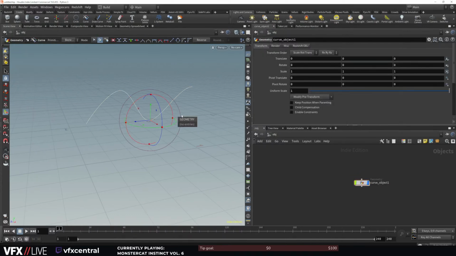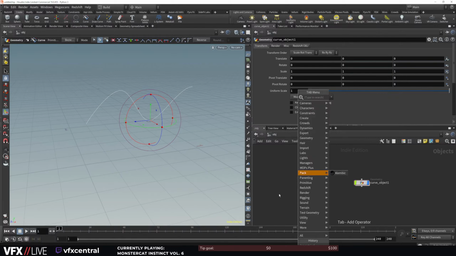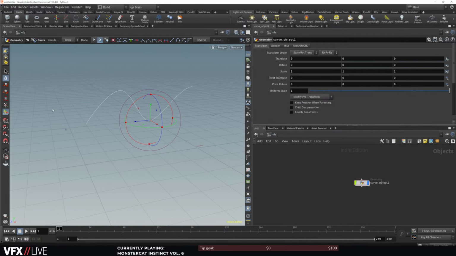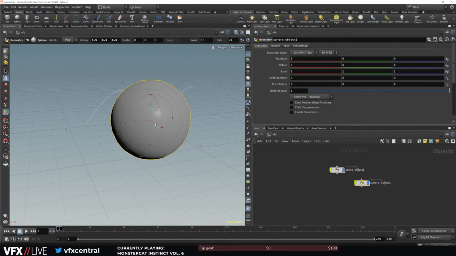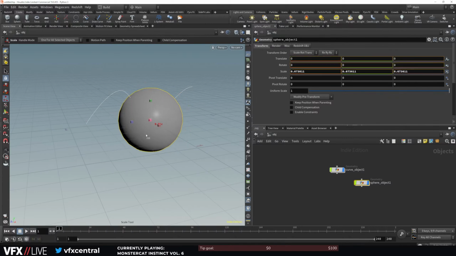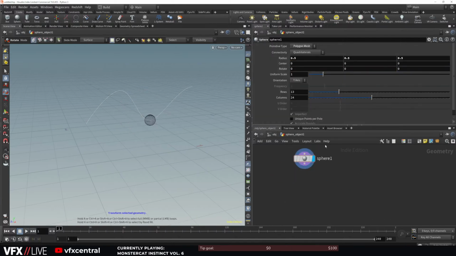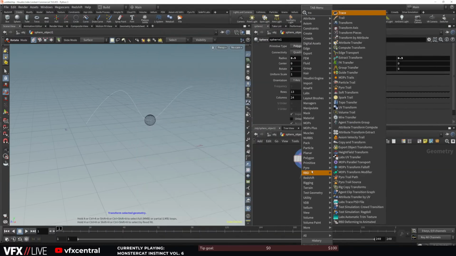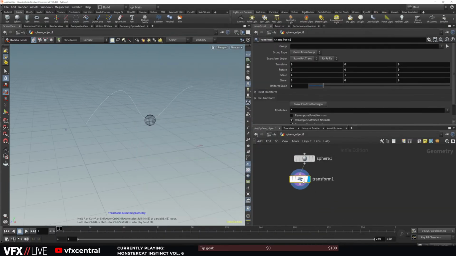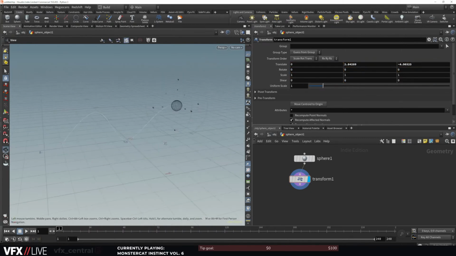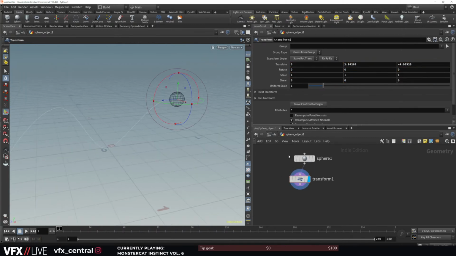So let's just create a nice sphere, and this is going to be basically our emitter object. I like to move the position of it inside the context, so we'll do a transform underneath and move this to like there. So you got a curve, we got a sphere. And let me turn off the wireframe. Okay.